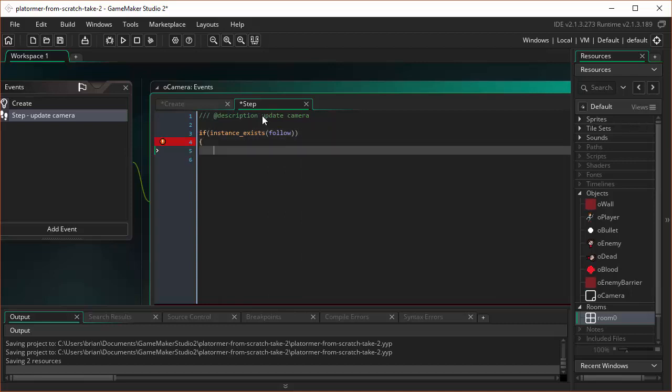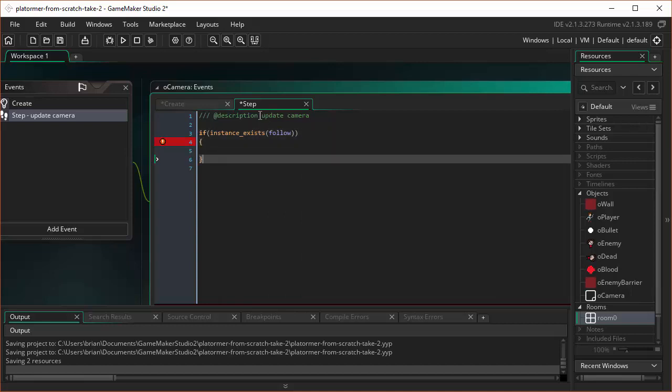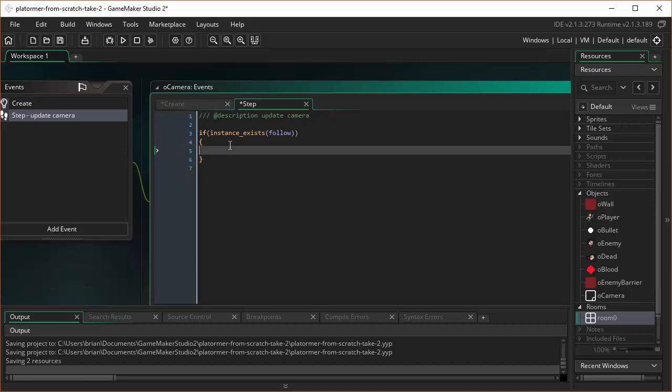Then let's update the position of the camera, and we'll do that by updating our custom X and Y values. We'll set our custom X value to be follow's X, whatever the X position is of the player in our case.